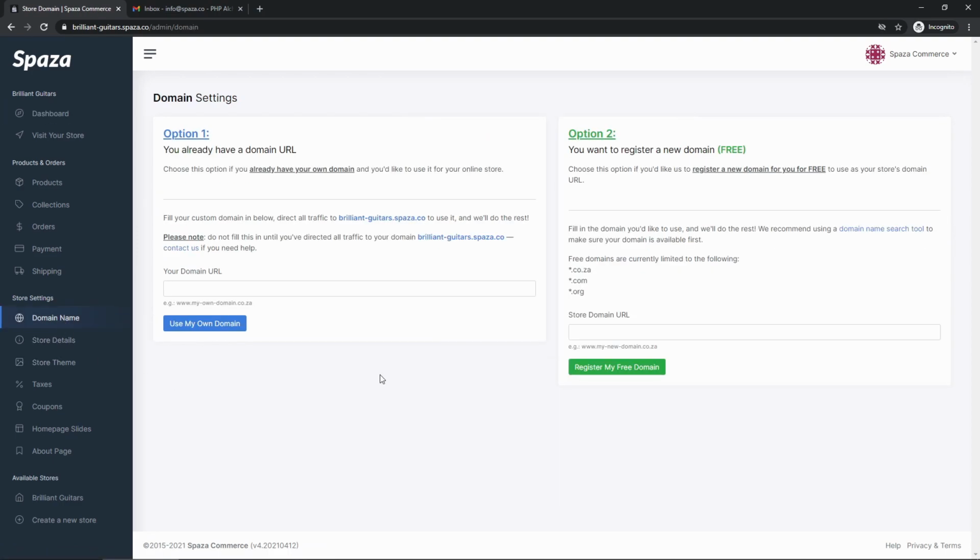Now, just to cover what a custom domain name is really quickly, if you look at the URL in the top section of my browser, you'll see there that my store that I'm working on currently has a domain name of brilliant-guitars.spaza.co. Now, that's actually okay, but if you'd like to use a different domain, or you have a domain that you'd like to use already, that's when you would then come through to this domain name section, and that's where you'll be able to update this to a domain that you choose.